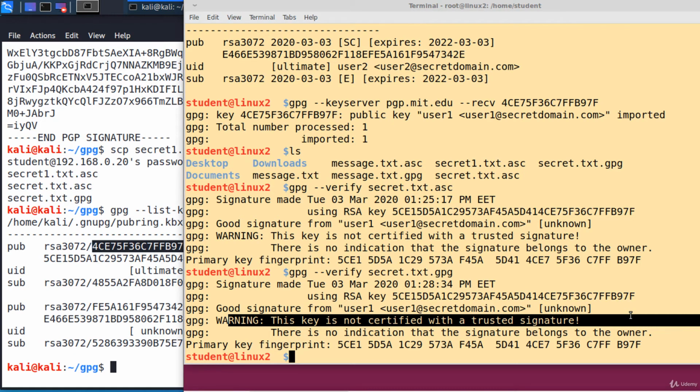A trusted signature is a signature from a key that you trust, either because you have personally verified that it belongs to the person to whom it claims to belong, or because it has been signed by a key that you trust, maybe through a series of intermediate keys. In our case, we've just imported the key from the key server without any other verification. This level of security is enough in most cases.